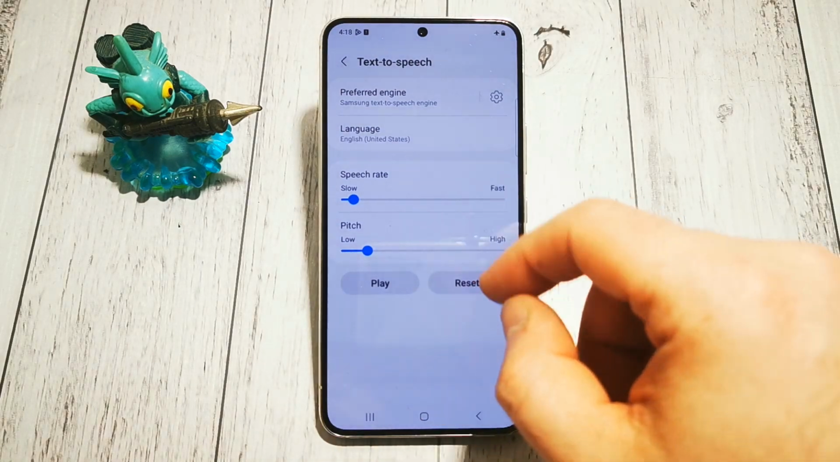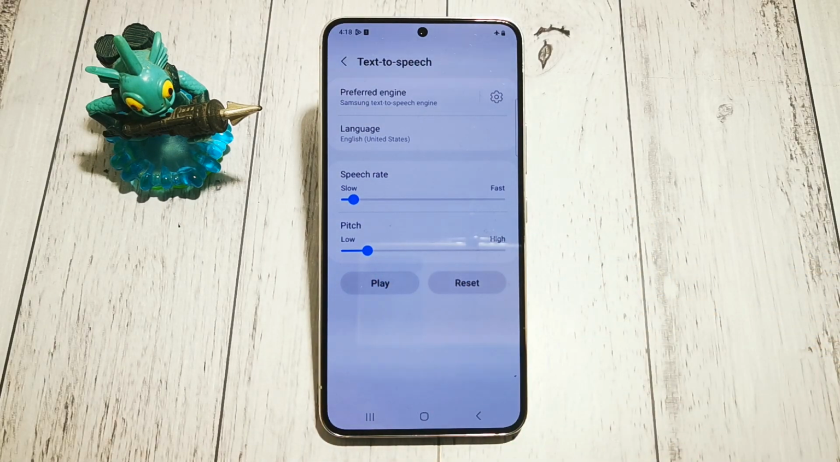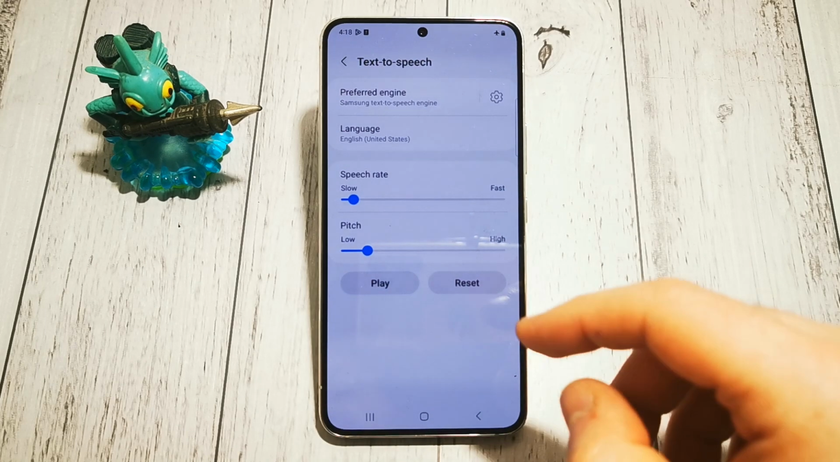As you can see right now, our text-to-speech sounds like this.